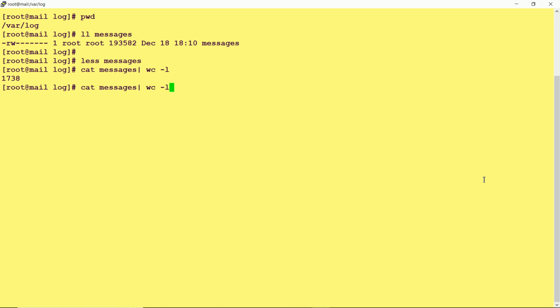Suppose you want to know the number of words we have in this file, so the same command, but at the last instead of L you would be using W. W is for the number of words. It is showing 23,555 words are there. If you want to know the characters count, or you can say the bytes, in this file, instead of W you can use C. So this is a very important command, the first command.